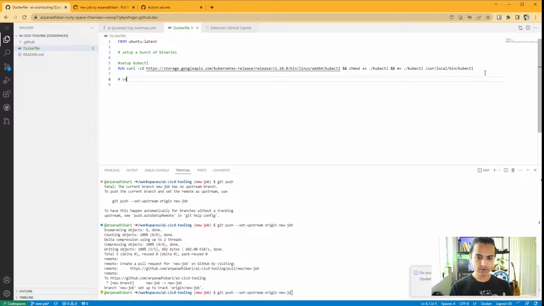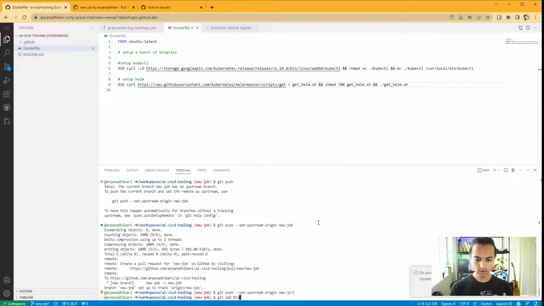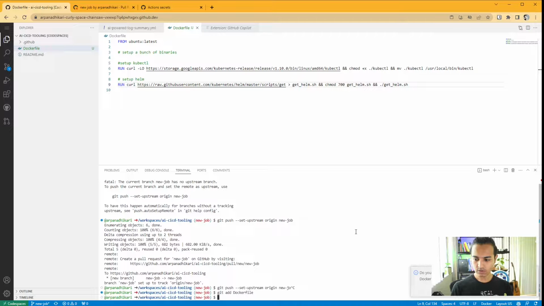And then let's set up Helm. There we go. So that's the latest. It's using the latest one, which is good. That's fine. What else do we need? We don't want to do AWS CLI for now. That's it. So let's add the Docker file.